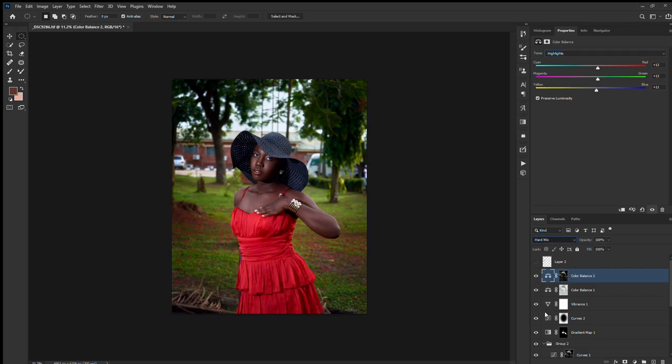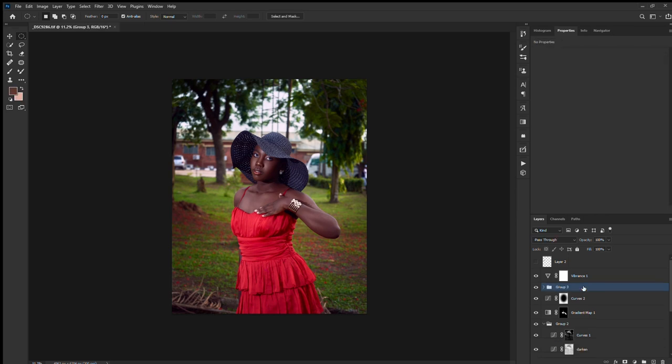Beautiful color grade. Let's send this to color. I feel like we can push this. Let's over exaggerate it. Oh yeah, now that's beautiful. Look at that, beautiful color grading. We've just color graded this image and it looks so beautiful.